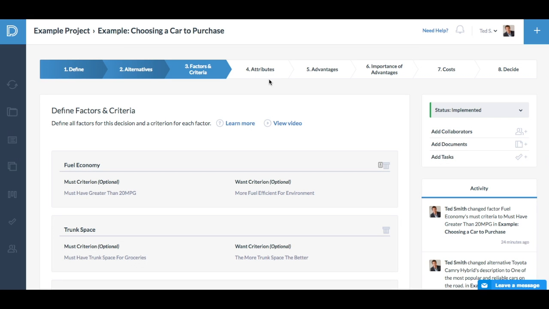Please proceed to step number 4 in order to summarize the attributes after completing this step.